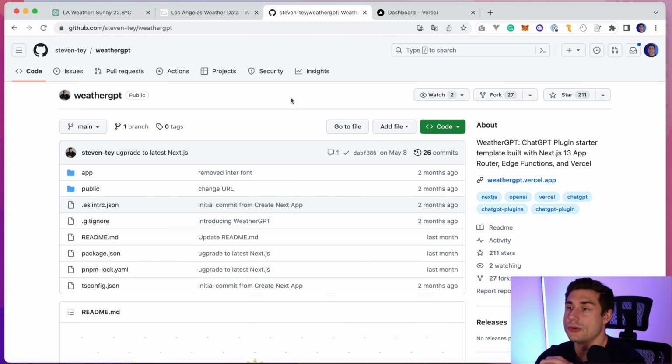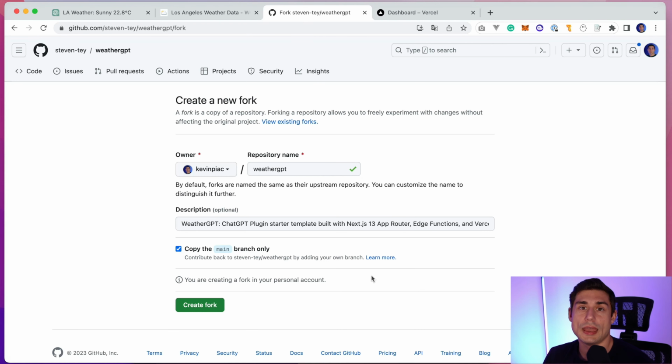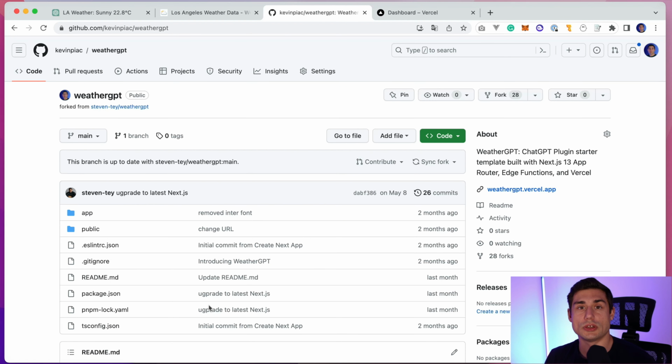Let's get started. The first thing you have to do is to go and find the GPT boilerplate on GitHub. So it's here, it's under the account of Steven. Click on fork, and that will copy the repository under your own GitHub account. In this tutorial, I'm going to show you how to integrate Vercel and GitHub. But if you want to use another Git hosting platform such as GitLab or Bitbucket, you just have to clone the repository and push your repo on those platforms. And steps to synchronize that with Vercel will be similar.